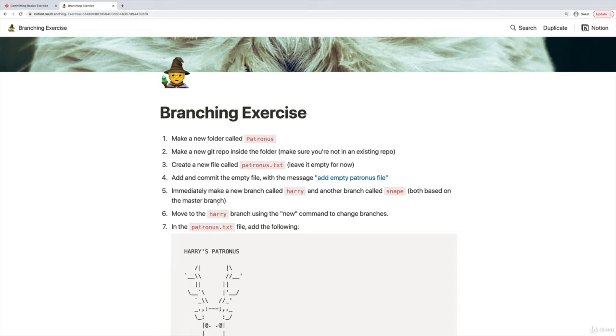Then we'll make a new branch called Harry, and at the same time, or in the next line, a second new branch called Snape. Both of them should be based on the master branch. They should contain this empty Patronus file.